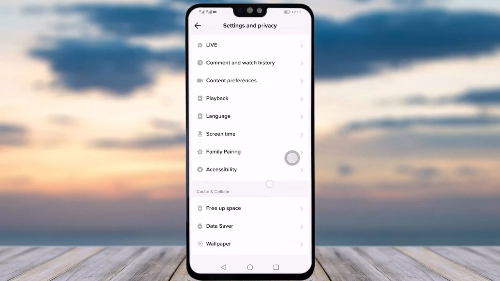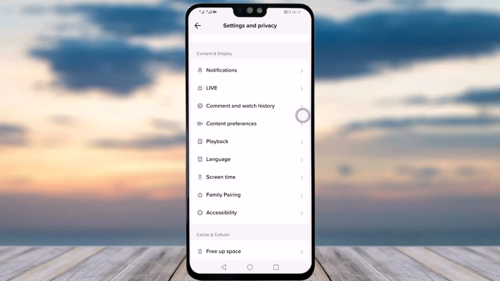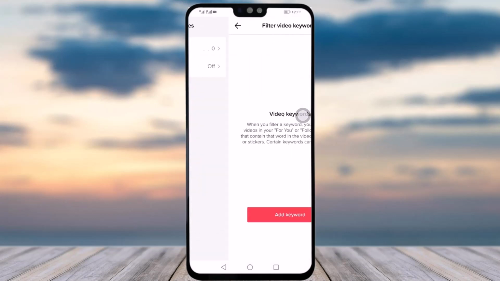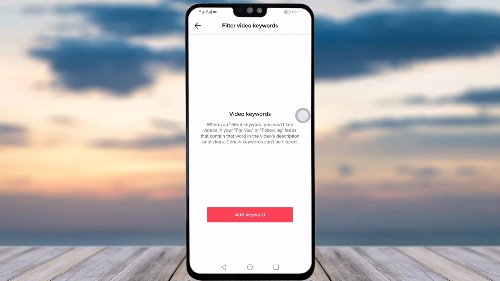And the other thing that you can do is you will just go to this content preference on content and display section. Tap on that. You tap on this filter video keyword option. Here you can type in a keyword that you would like to see your future videos about.